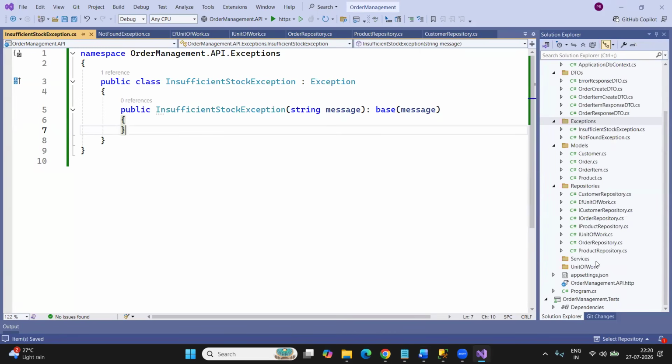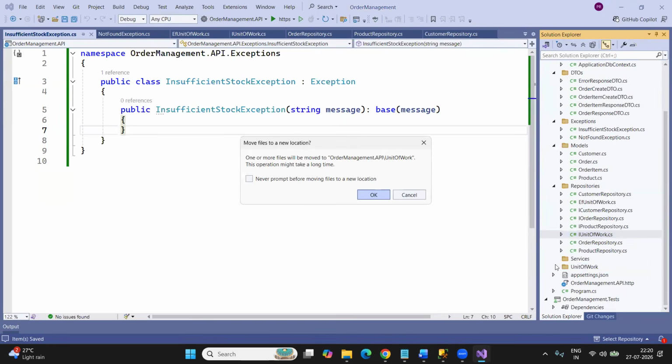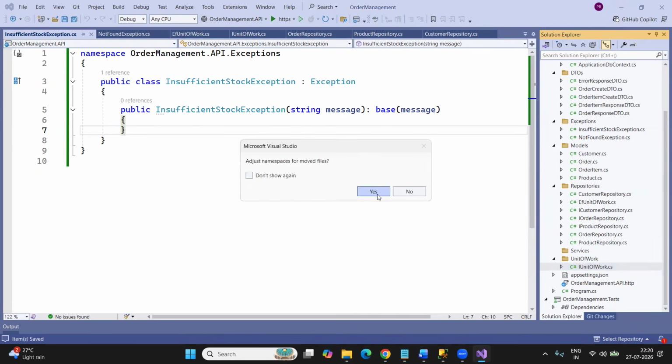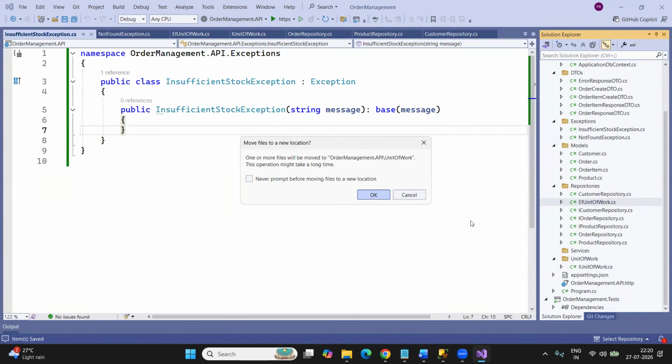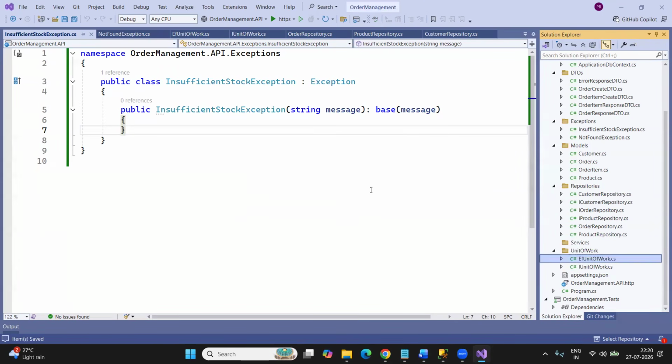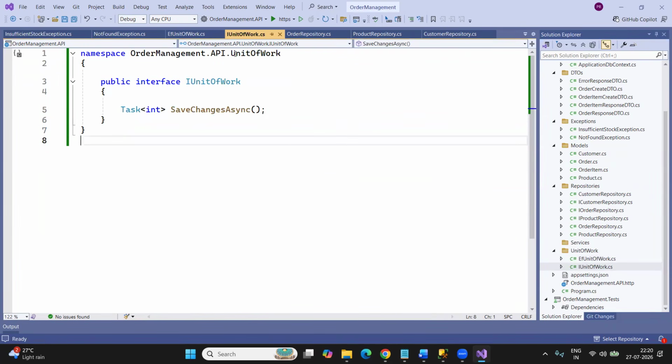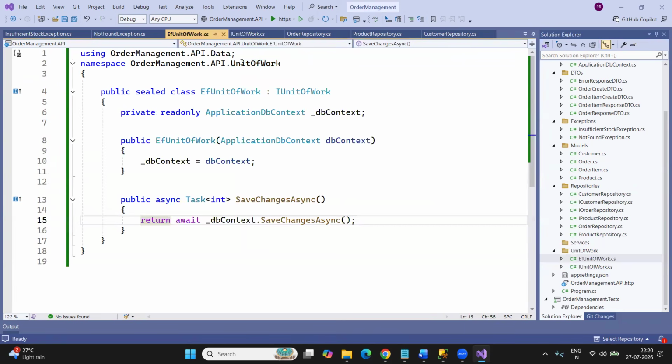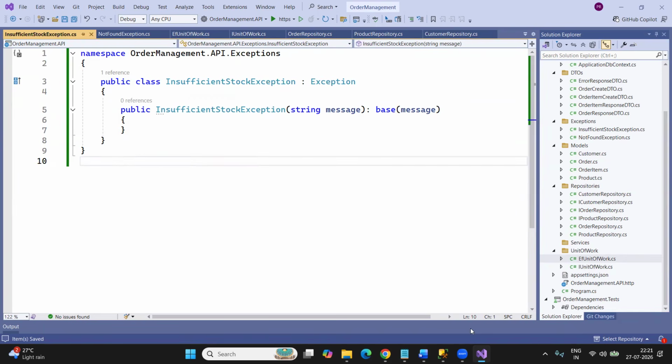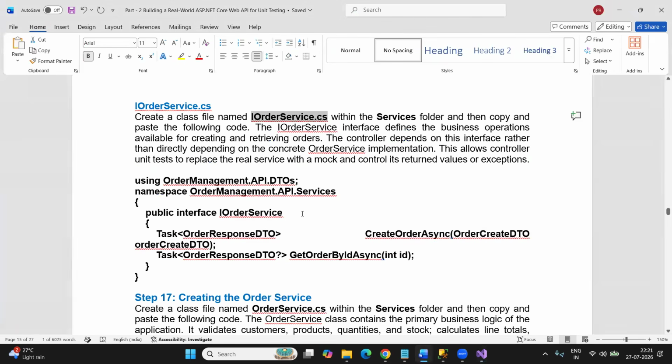Guys, we have done something wrong. The unit of work interface should belong to the unit of work folder, and this class also should belong to the unit of work folder. Okay, so let's see whether that class and interface are fine. Unit of work and the unit of work. This is not a repository, not dealing with any kind of database. This is just a unit of work class.